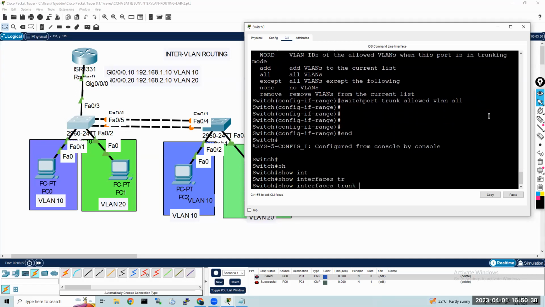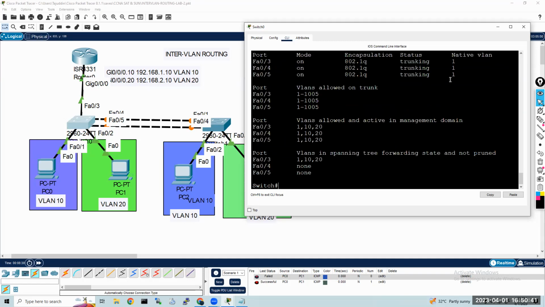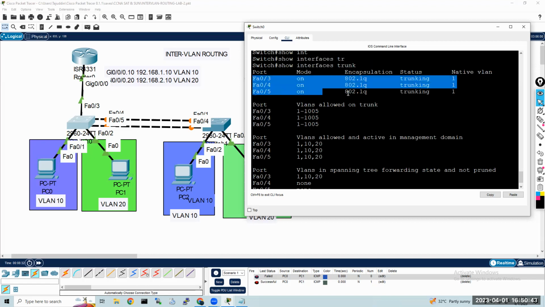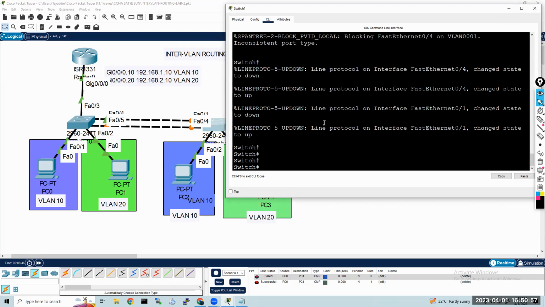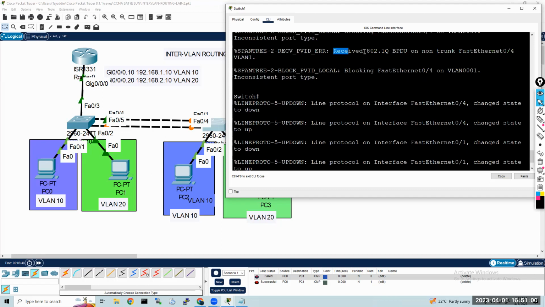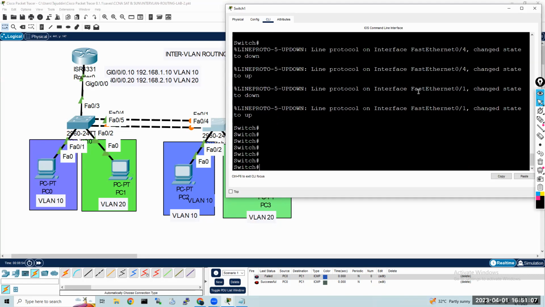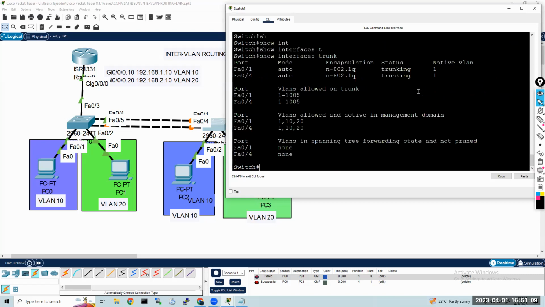Show interface trunk. So now these three ports have become the trunk link. Right, so three ports have become your trunk links. Now you check for switch 2. It's showing the message, right? Received 802.1Q BPDU on a non-trunking FastEthernet port for VLAN 1. Okay, so show interface trunk. 1 and 4 have become the trunk link now.